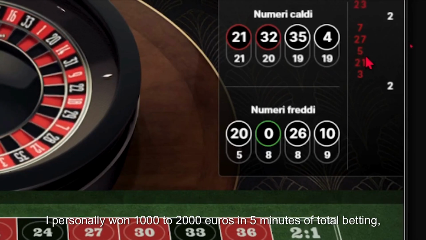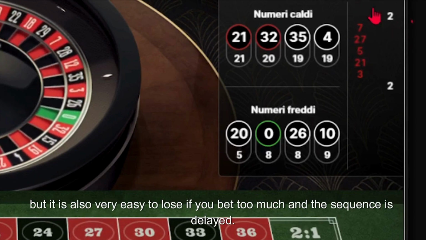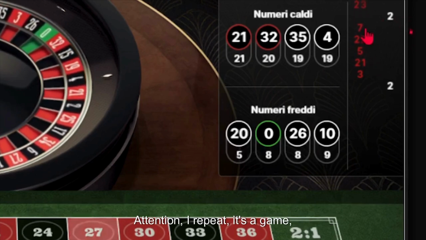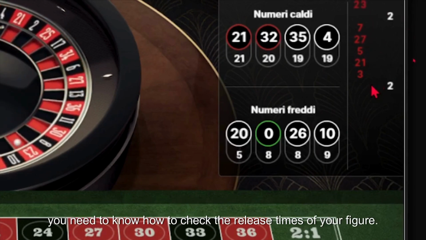I personally won 1,000 to 2,000 euros in 5 minutes of total betting, but it is also very easy to lose if you bet too much and the sequence is delayed. Attention, I repeat, it's a game. You need to know how to check the release times of your figure.